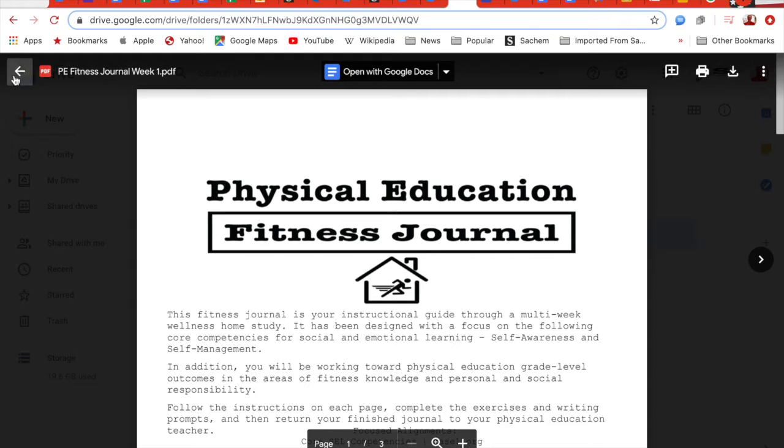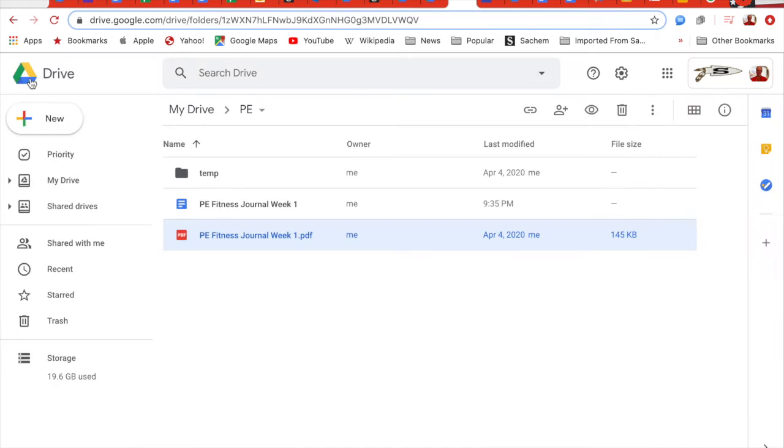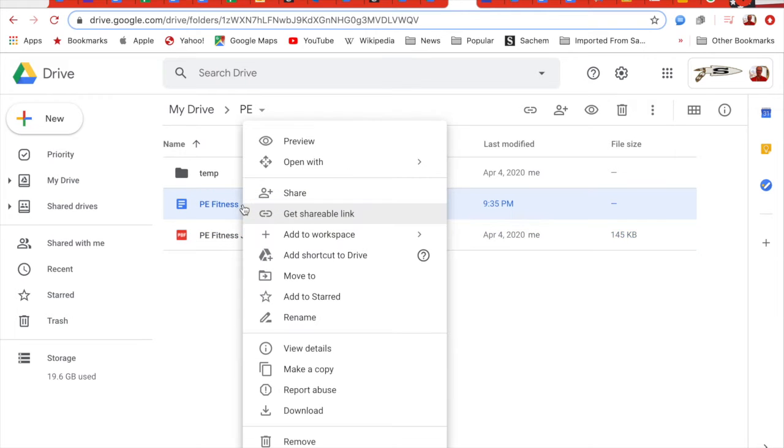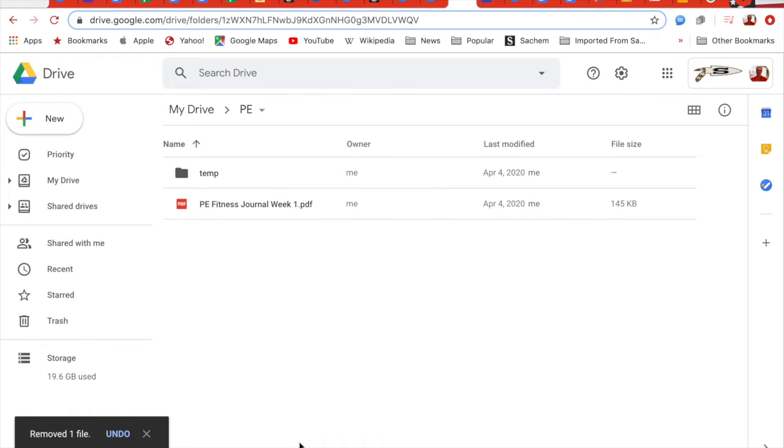And here I'm back in my Google Drive. I'm going to go back. And here's the document Google made that isn't very helpful. So I'm just going to right-click on it, and I'm going to remove it so that I don't see it again later. So I need some kind of tool, and my idea is I'm going to take this PDF, I'm going to convert it to a Word document.